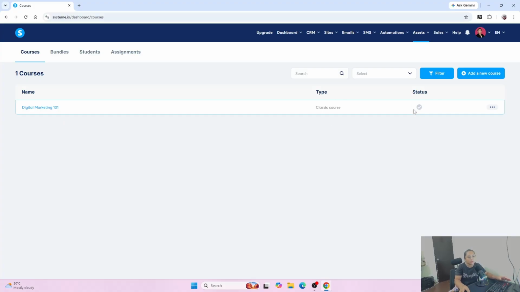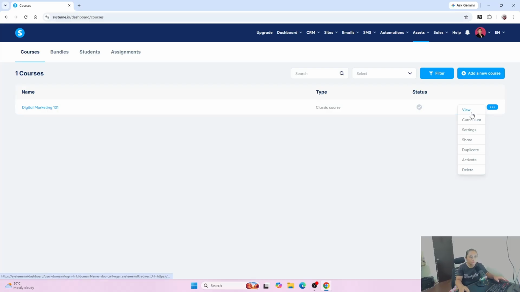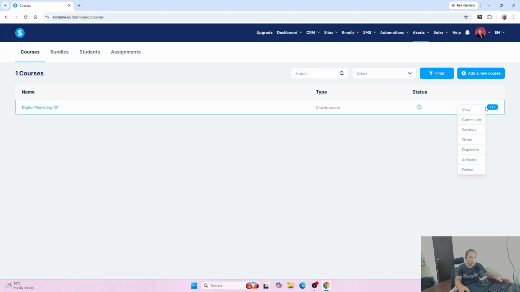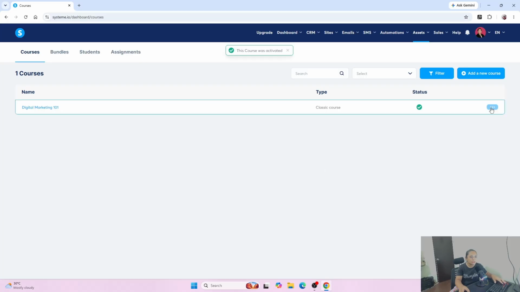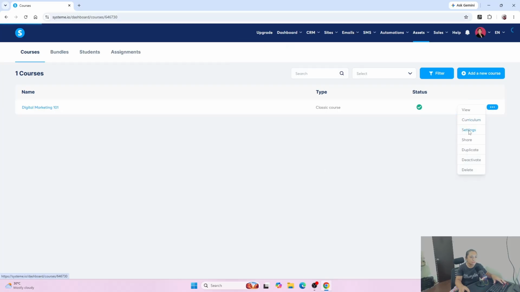Under the status, you will notice a gray check, which means this is inactive yet. You need to activate this for your students to get access to your online course. Just click the three vertical dots and you will see a lot of settings here. You can view curriculum, settings, share, duplicate, activate, and delete. To activate, click the activate option, then click confirm.